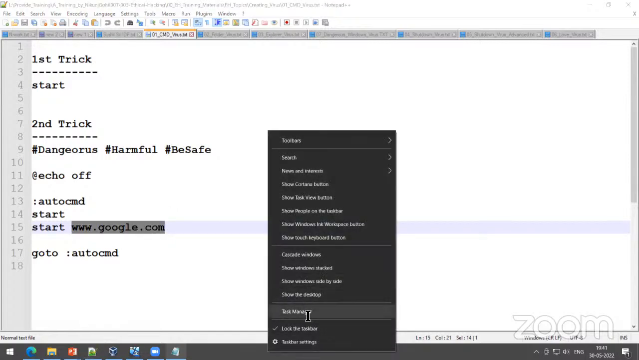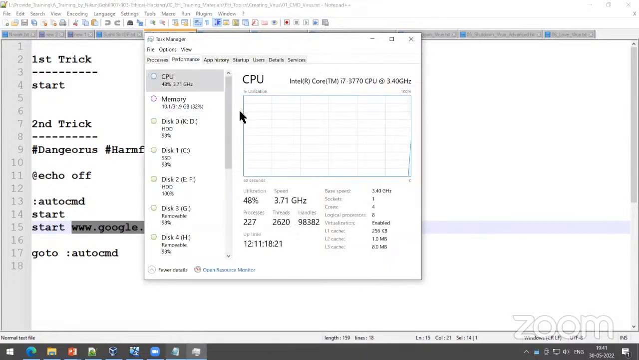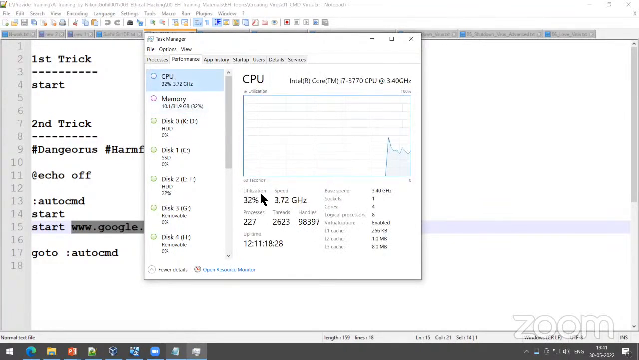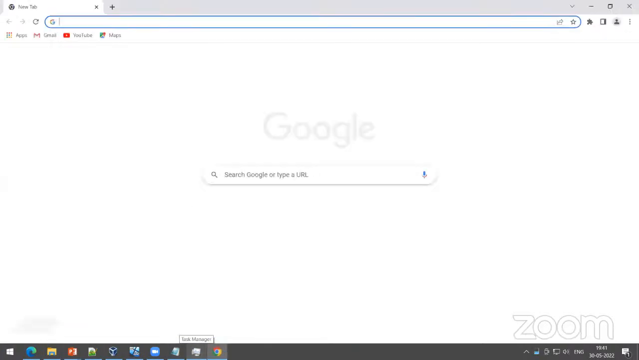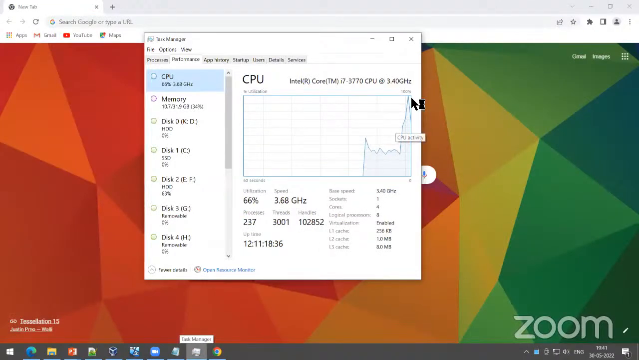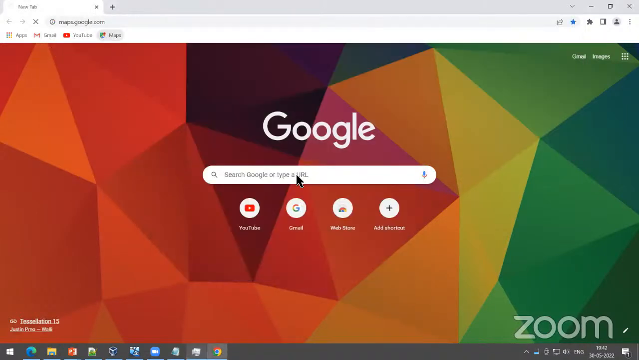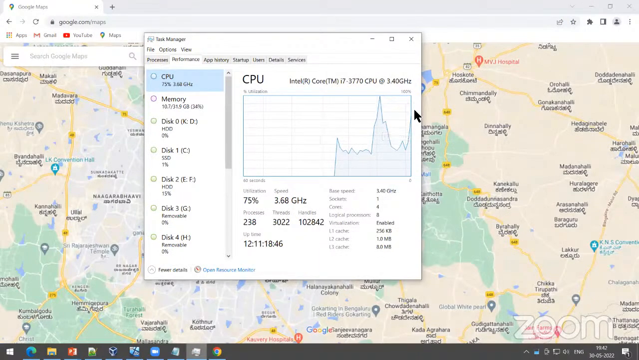Let's say Task Manager. Right now you can see my performance. CPU is this way. Okay, and RAM, you can see right now 10 GB is being used. So it goes from 27% to 32%, you can see. Now let me open Chrome and you can see the effect. I'm just opening, I'm not doing anything, but you can see the effect for a second. Now if I search for something else, let's say Google Maps, you can see the process again.